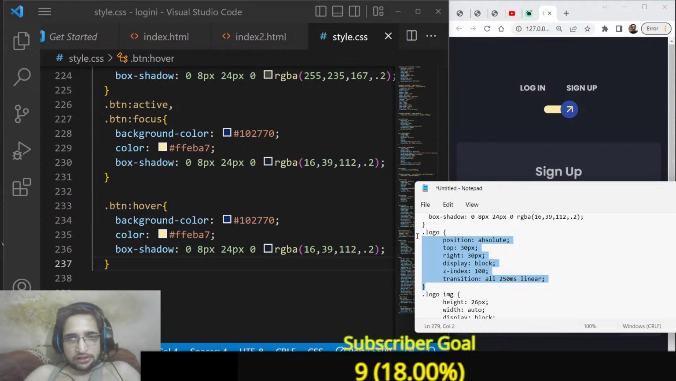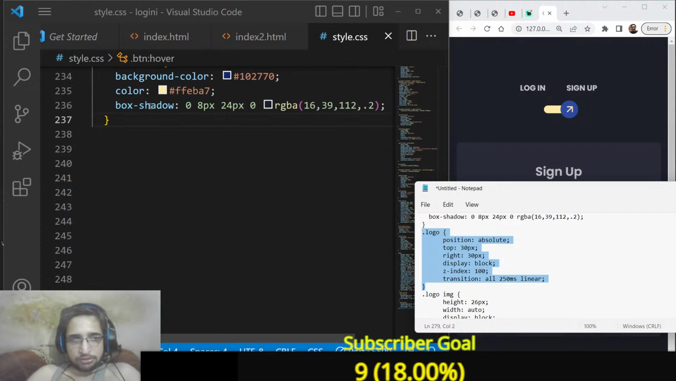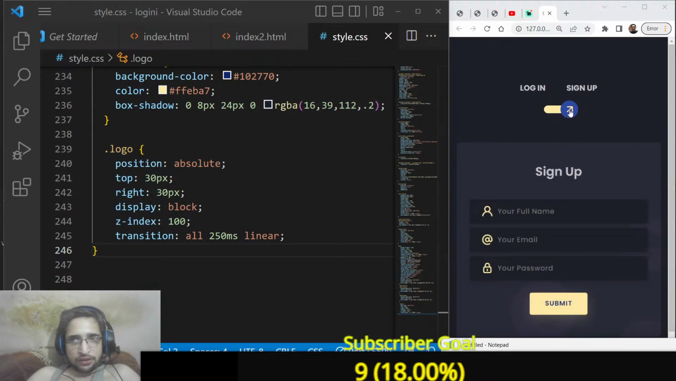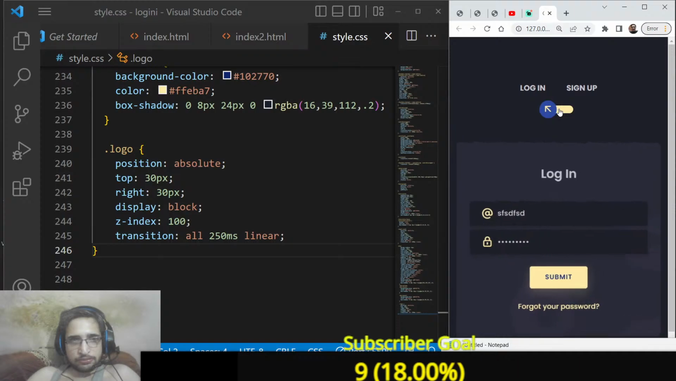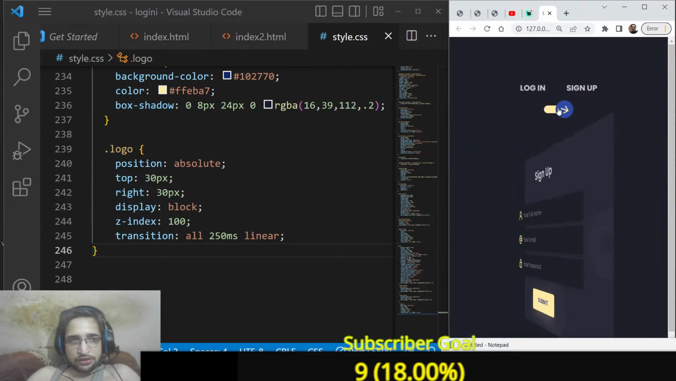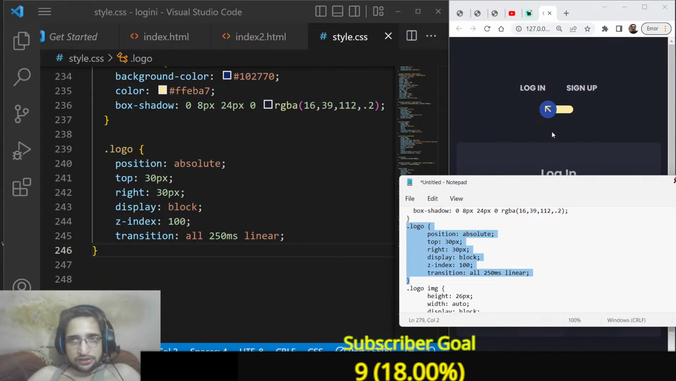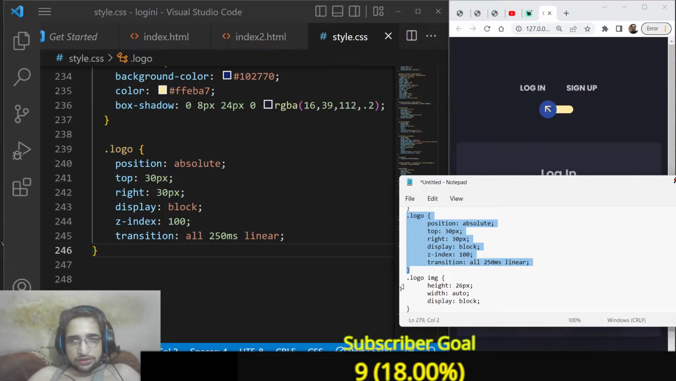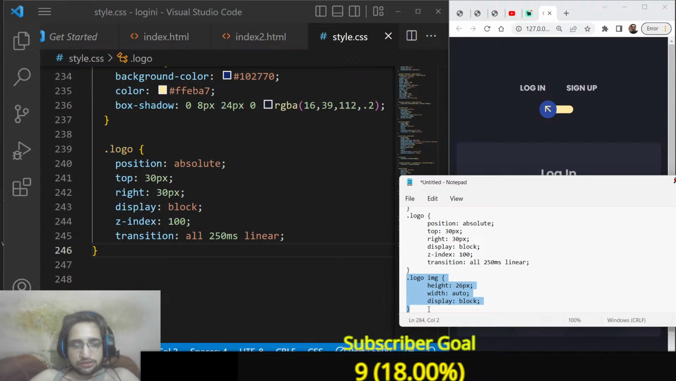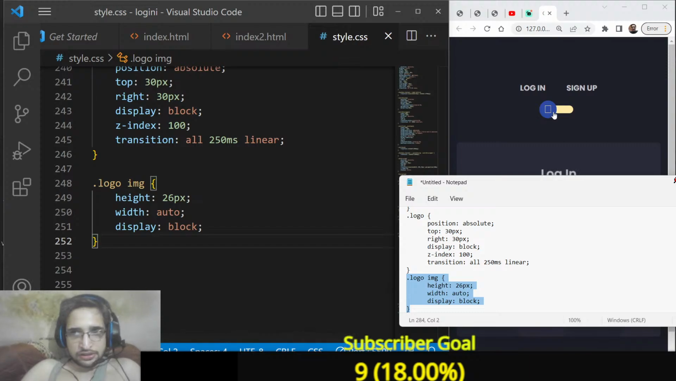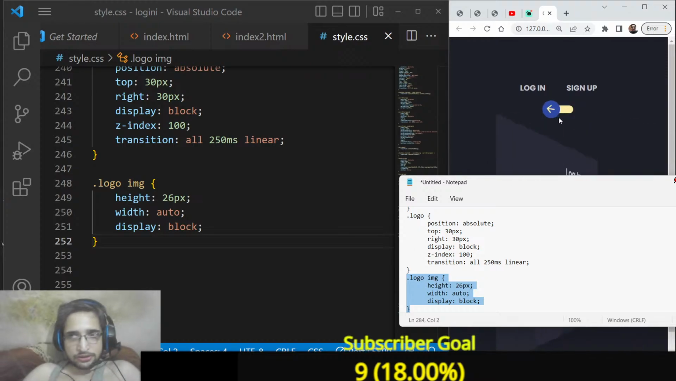Now we need to style the logo, guys, which is very much simple. So this is the logo that you see, guys, at the very top. Position absolute, top 30, right 30, display block, Z index 100, transition effect. We also need to style the image. Height is 26, width is auto, display block.